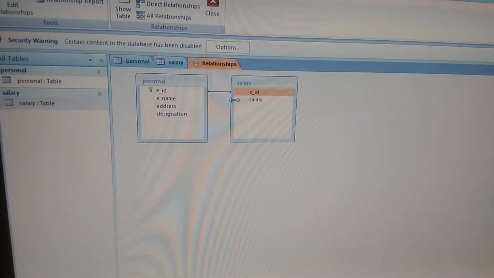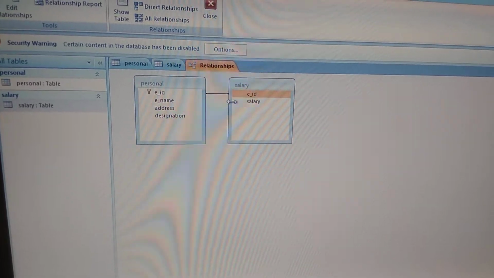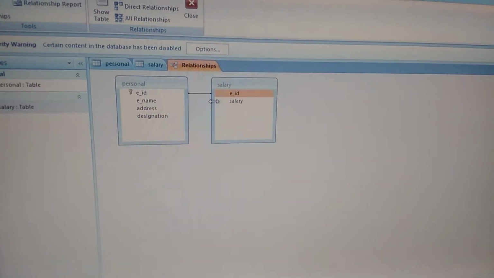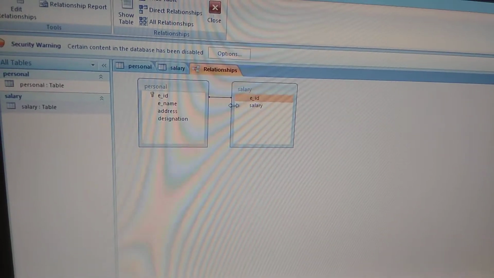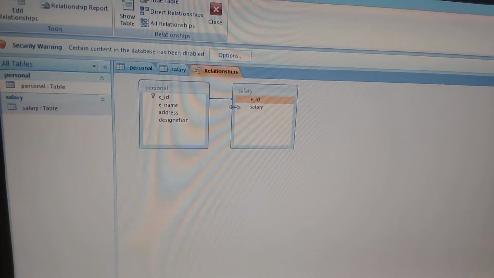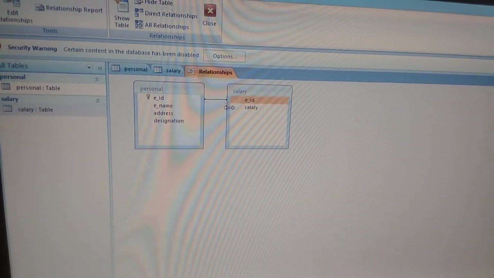After creating the relationship, we can do the query from both tables together. And query means that asking questions, answers, or accessing required information from the databases is called a query.